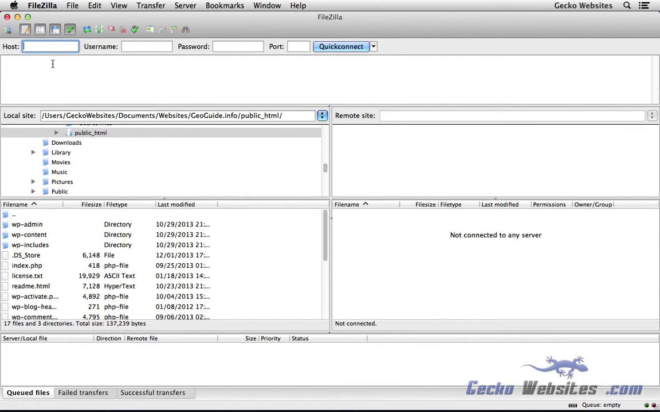And if you look in the top left corner here, you see some fields that need to be filled out. By filling out these fields, I'm going to connect to the web server, so it's making an online connection. Under host, I'm going to start by putting in my domain name, and I can do this without using the www, because in this case I'm not using the World Wide Web, which is what the www stands for, but instead I'm using something called FTP. So for my domain here, I'm going to put in geoguide.info.